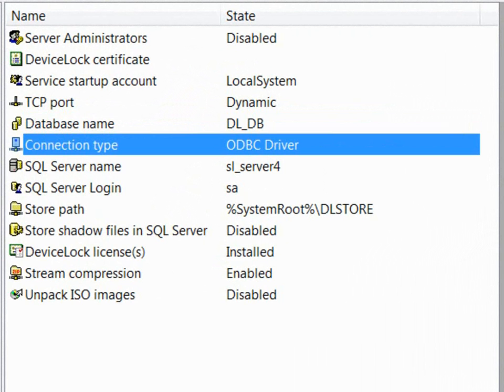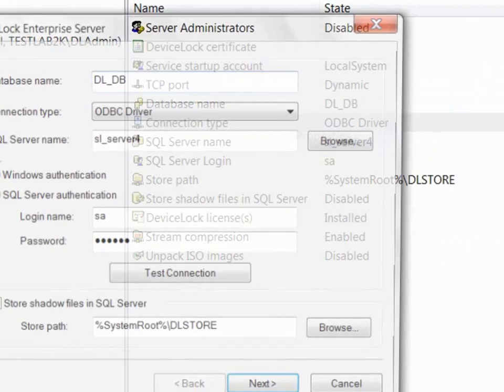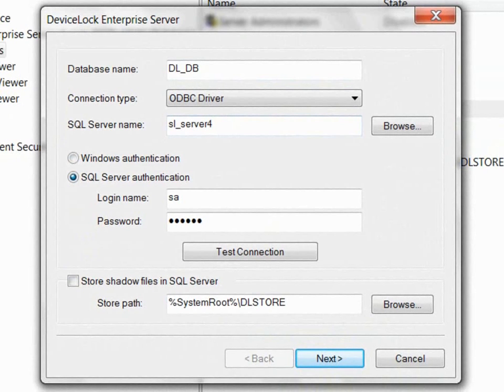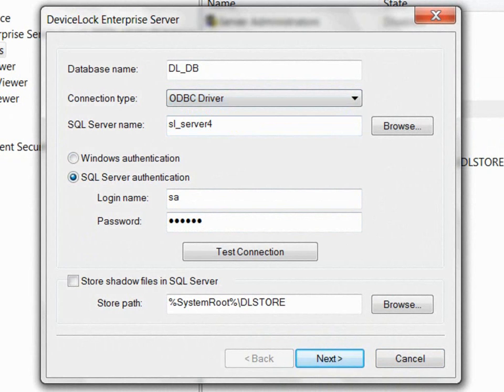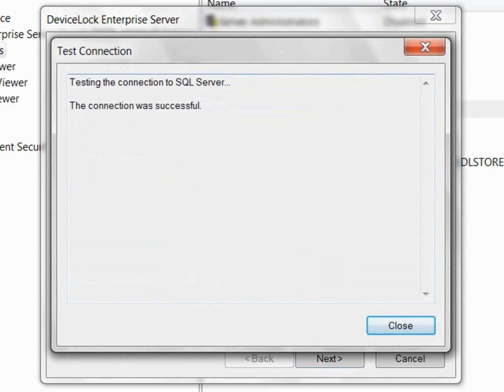either ODBC driver, which allows you to enter the name of SQL Server in SQL Server name field and select the authentication mode, Windows or SQL Server, or System Data Source, when you select a predefined system data source from the data source name list. When connection to SQL Server is defined, you may want to test it. Press Test Connection to make sure that all the parameters were specified correctly.